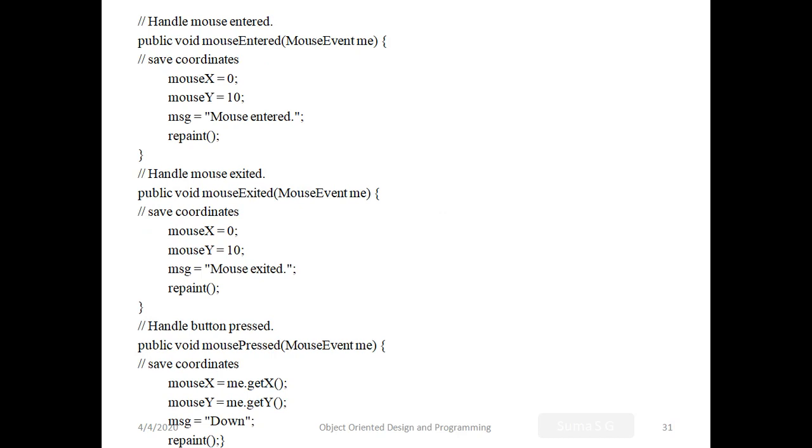Similarly, the second method is mouseEntered, with MouseEvent me. We are going to give the definition for the second method. Whenever the mouse enters a component, let's put the message as "Mouse entered". If you want to print this message, then you have to call the paint method. That's why we are calling the repaint method. Now, when the mouse is exited, we have to define the mouseExited method. Set the message as "Mouse exited" and call the repaint method.